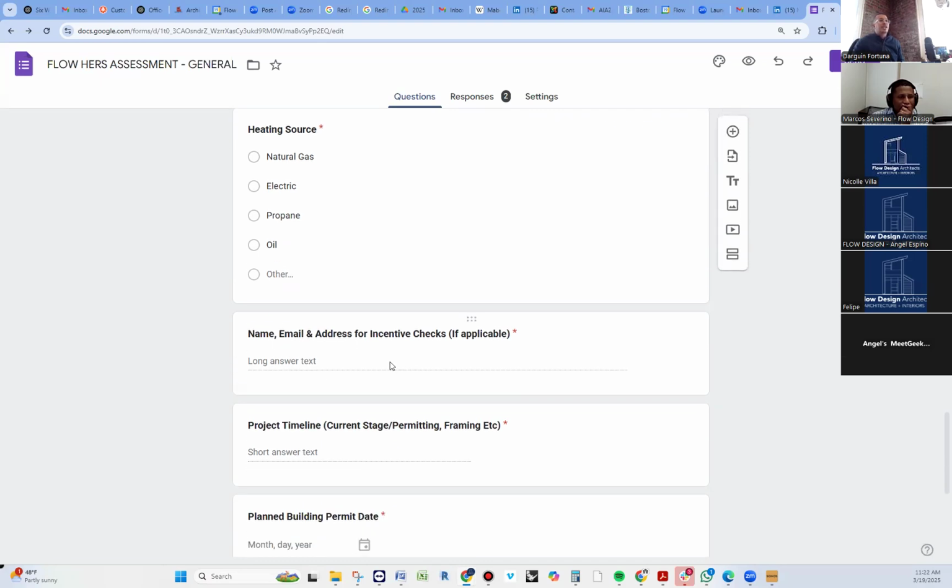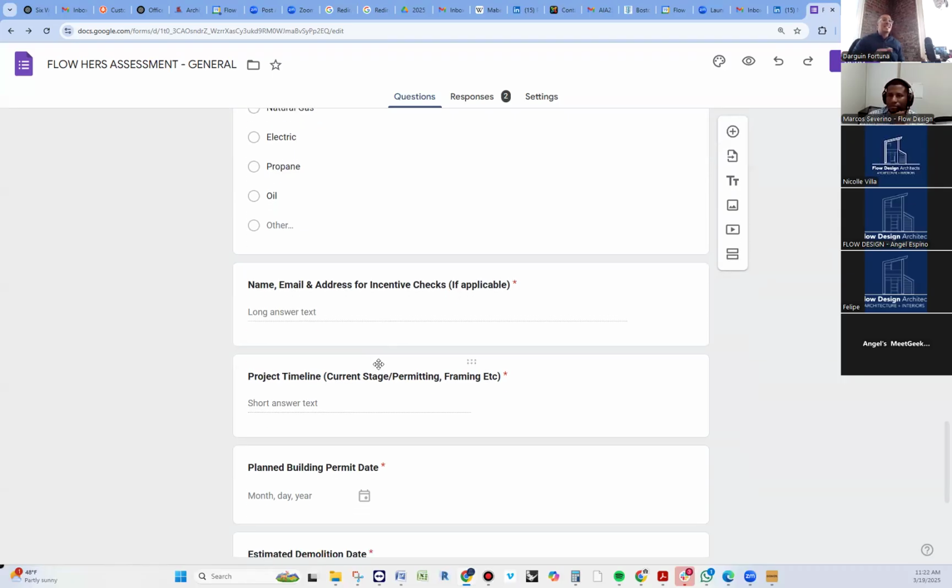Name and address where the checks will go. You should be putting the name of the client and their address so that any incentives go to them. It may be the case that the home energy raters send the incentive checks to Flow Design Architects, at which point we will basically issue a check to the owners. We shouldn't be keeping any of that money. So that hasn't happened yet.